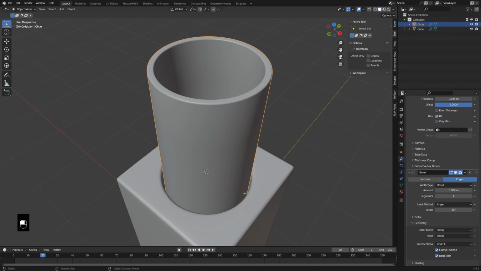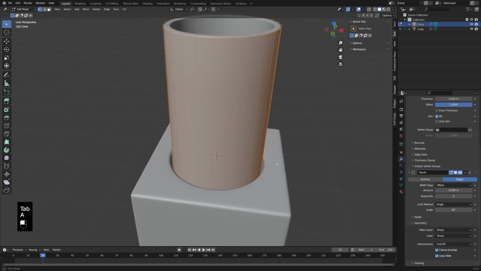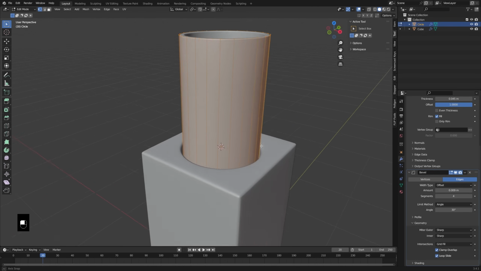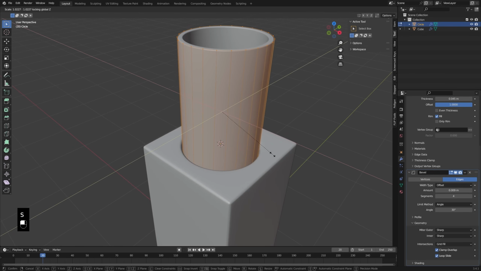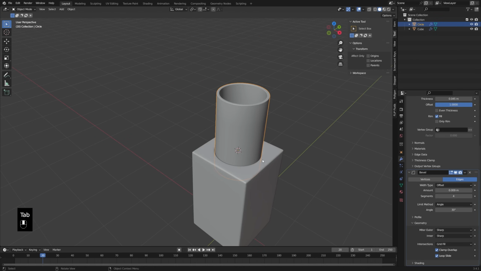If we wanted to scale this whole thing out a little bit just so it kind of pressed up to that edge a little bit more, we could do the same command we did at the very beginning of the tutorial. S and Shift Z will maintain our height, but allow us to make this a little bit bigger. So that's looking pretty good.